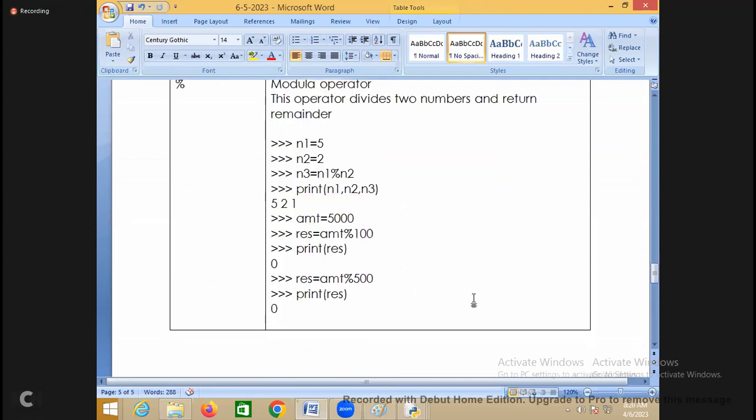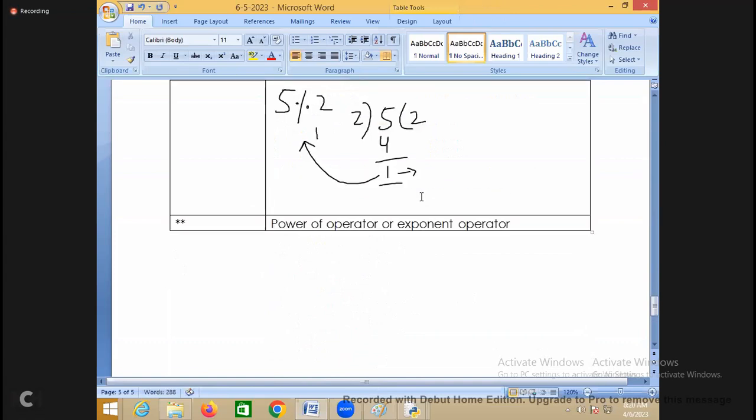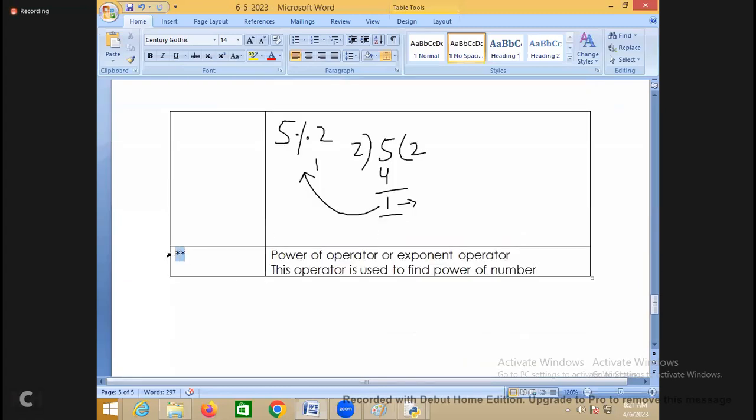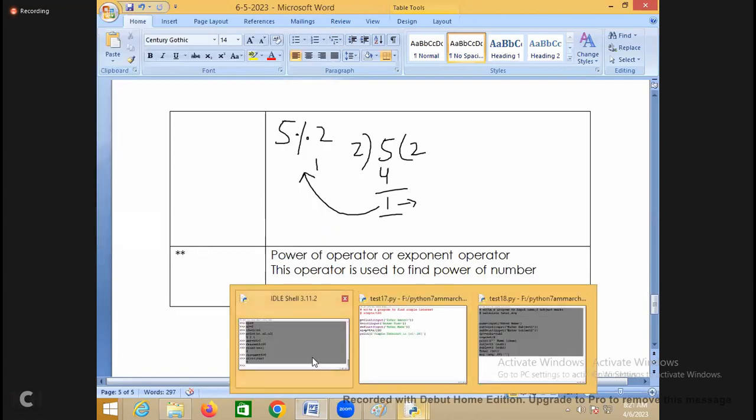So there is one more operator. What operator is it? Star and star. Star star is called the power operator or exponent operator. This operator is used to find the power of a number. If you want to find the power of a number, you can do it by using which operator here? Star star. You can find the power of a number using star star here, right? How can you find that out?